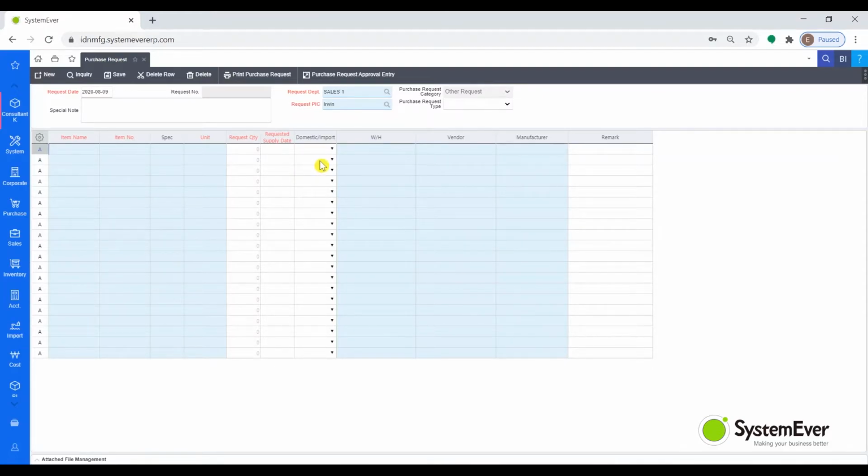And one thing is you cannot find the price on the purchase request screen. It will be shown on another screen, the purchase request approval entry screen, and it will be decided by approval. Because this screen's function is data entry, it's important to set the request date first. After that, we see the request department and request PIC. Because this is the right data, it is mandatory. So make sure you enter the right data.